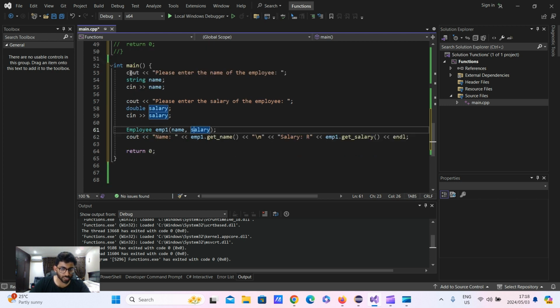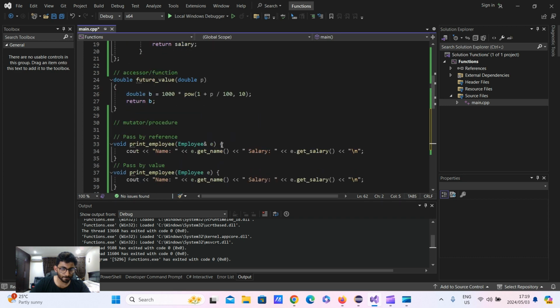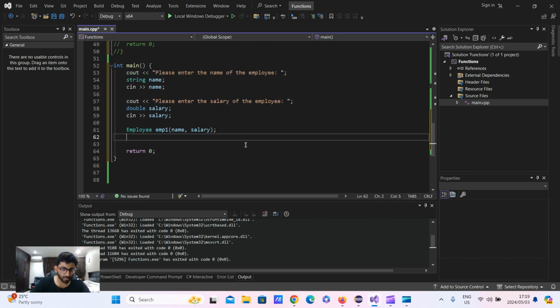So what we've done here is we've said please enter the name of the employee, you enter the name, please enter the salary of the employee, you enter the salary. And then once you enter those two things in, you put it into the constructor and you declare it. Employee one is whatever name and whatever salary you've specified. And we want to be able to show you that both these print employee methods work, right?